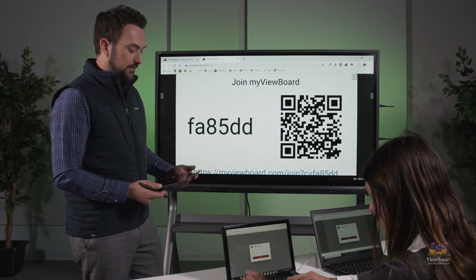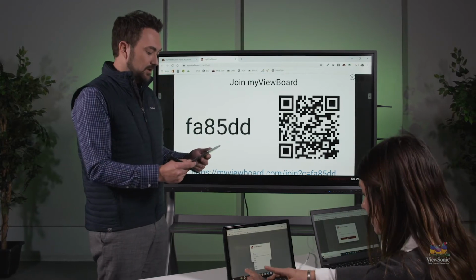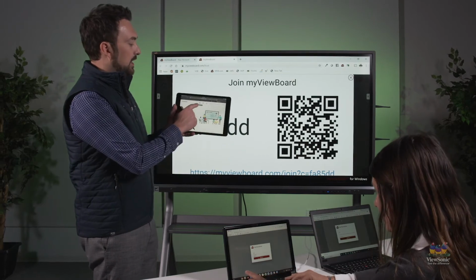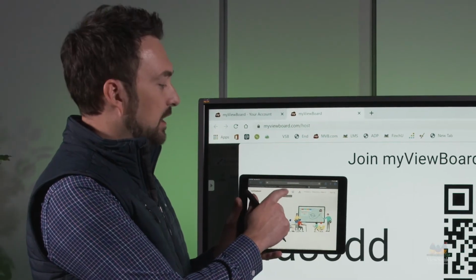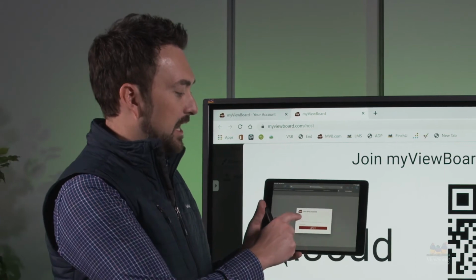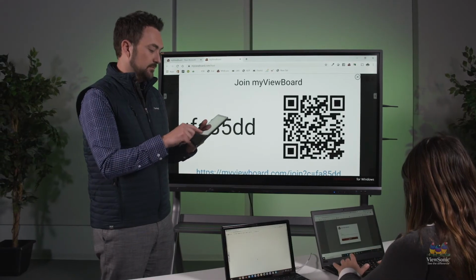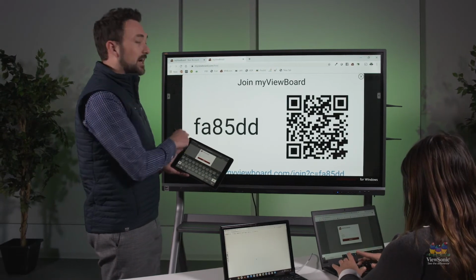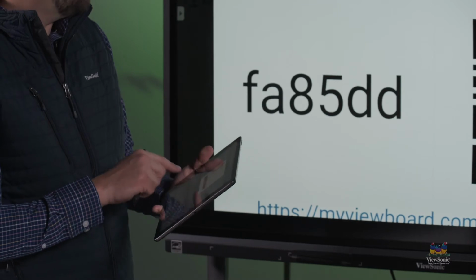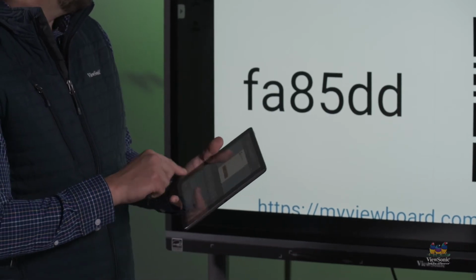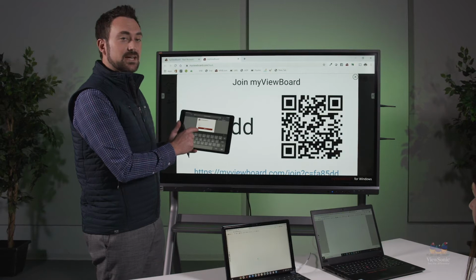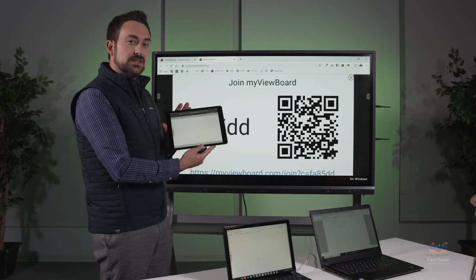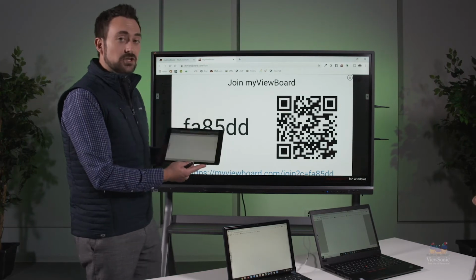I have an iPad here, and what I'm gonna do is I'm going to open Safari browser. I'm gonna locate the Join a MyViewBoard screen icon. It's going to ask me what my name is. And then it's gonna ask me for the login code, which is FA85DD, and it is case sensitive, so make sure that you type it in correctly. Once typed in, you touch sign in, and it joins me into the session. You'll see that my canvas on my device is blank, just like the teacher canvas.